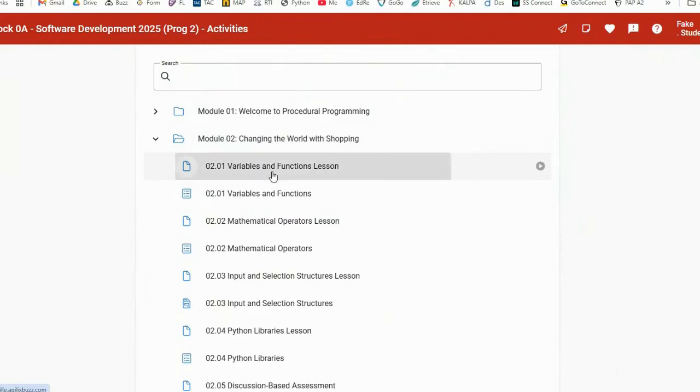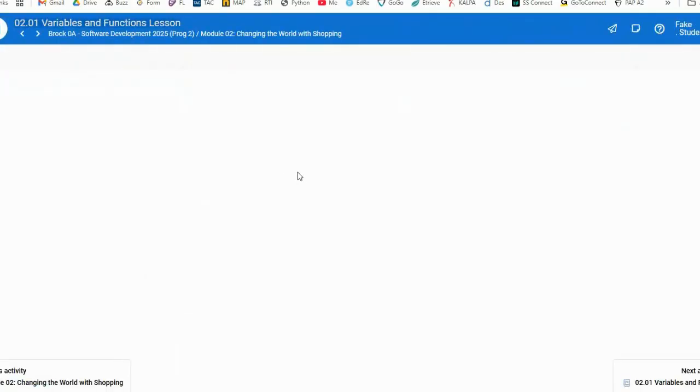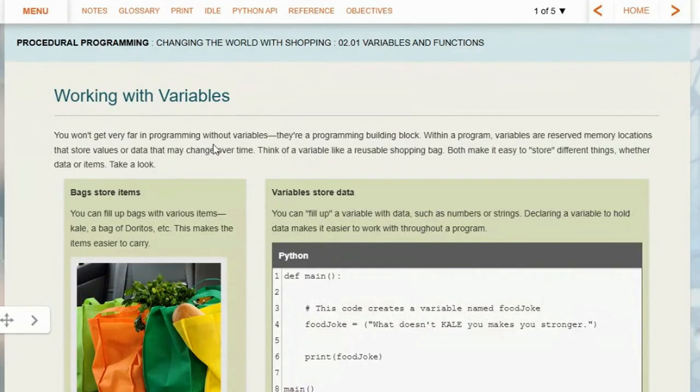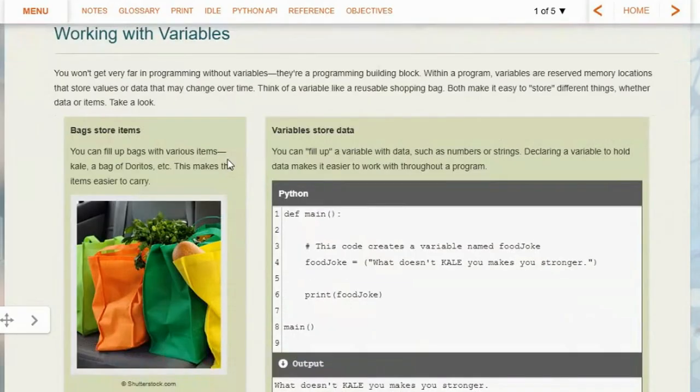Variables and functions lesson. Okay. Working with variables. You won't get very far in programming without variables. They're a programming building block. We know that. Within a program, variables are reserved memory locations that store values or data that may change over time. So think of a variable like a reusable shopping bag. Both make it easy to store things, whether data or items.